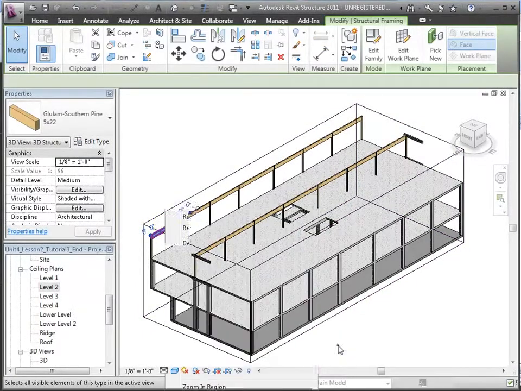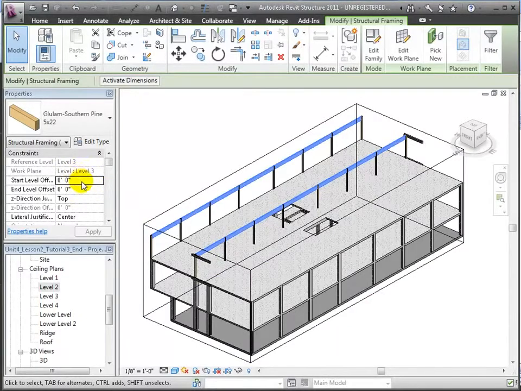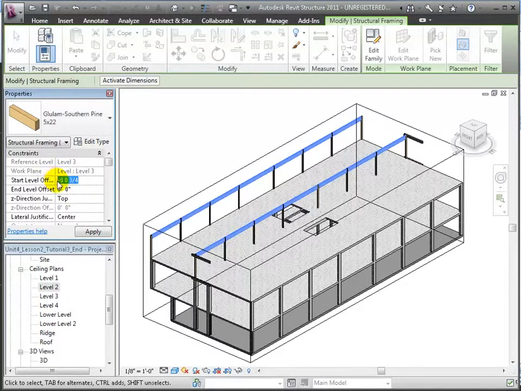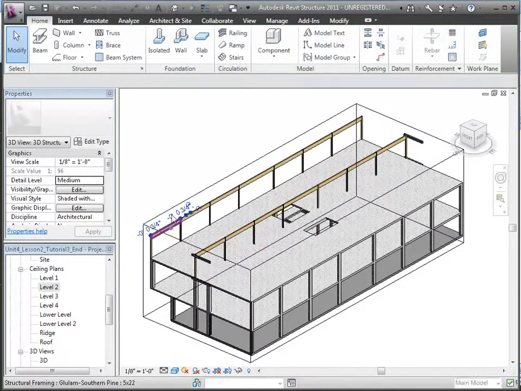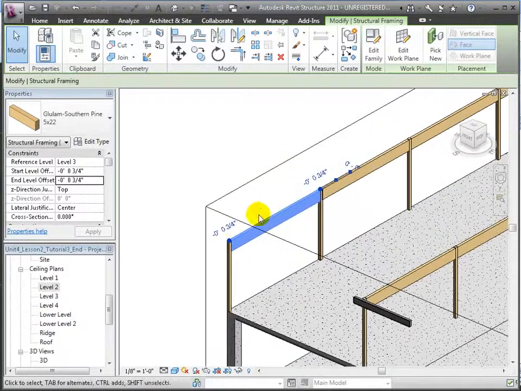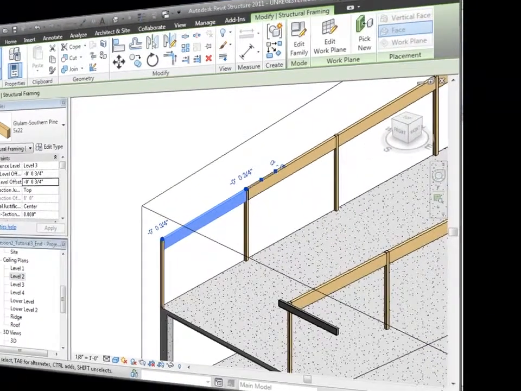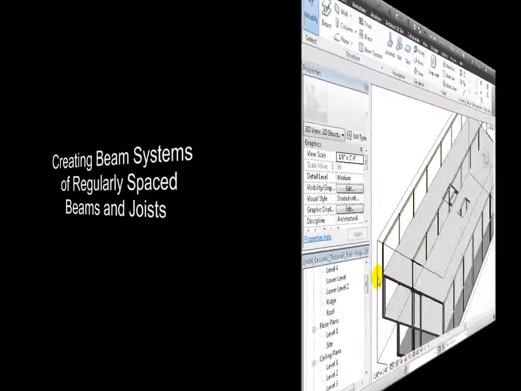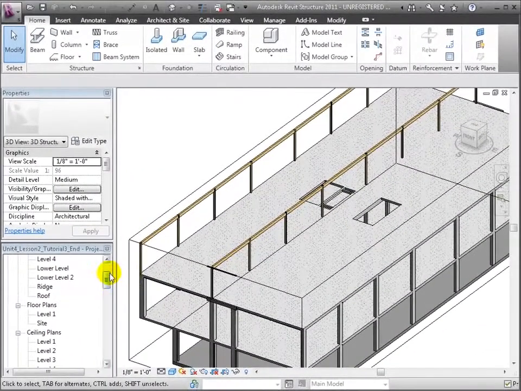Returning to the 3D view, let's adjust the elevations of the beams. We can right-click on one beam and then use Select All Instances to select all of these beams in the view. Then we'll set the start level offset and end level offset for these beams to -3/4 of an inch to lower them and leave room for a 3/4 inch plywood floor on top of this floor framing. If we zoom in, we can see that the tops of these beams have been lowered just a bit. We're now ready to add a system of regularly spaced joists that will span between the beams we've already placed.